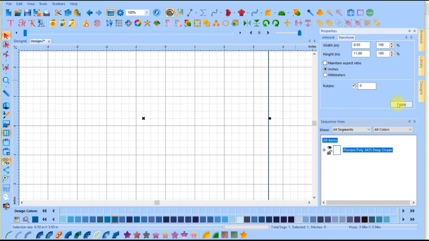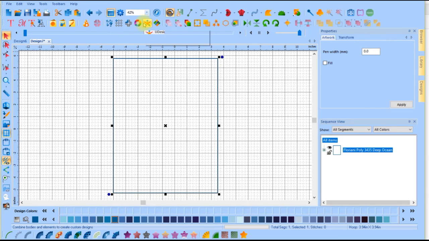Okay, now I can't see the whole thing on the screen. Well, that's easy to remedy. Just come up here to where the zoom is, click on it, and put zoom to fit. That means the whole thing is going to fit on my screen. And there it is.